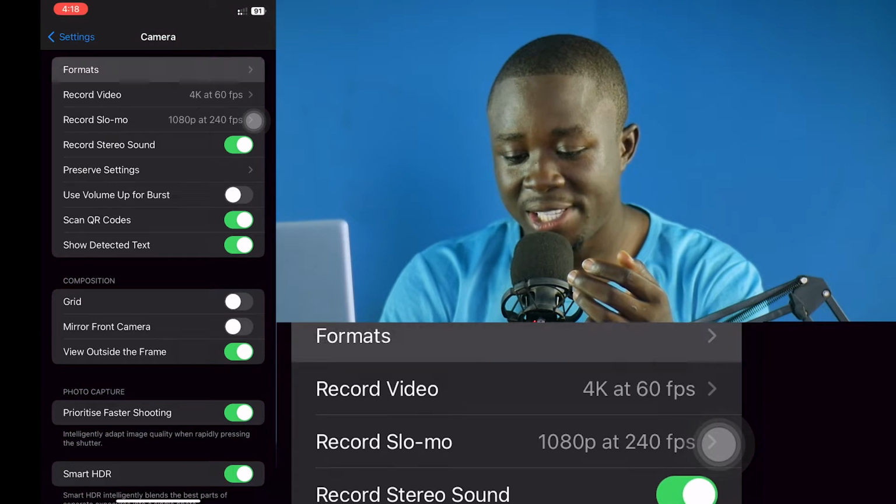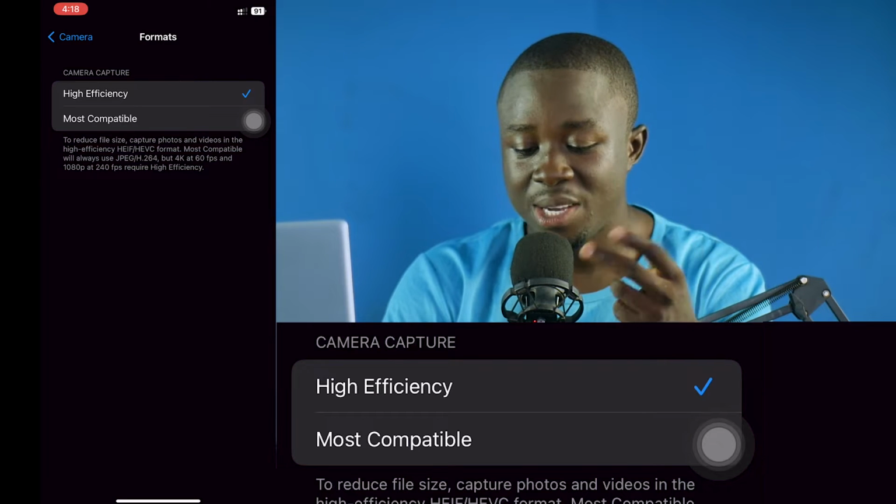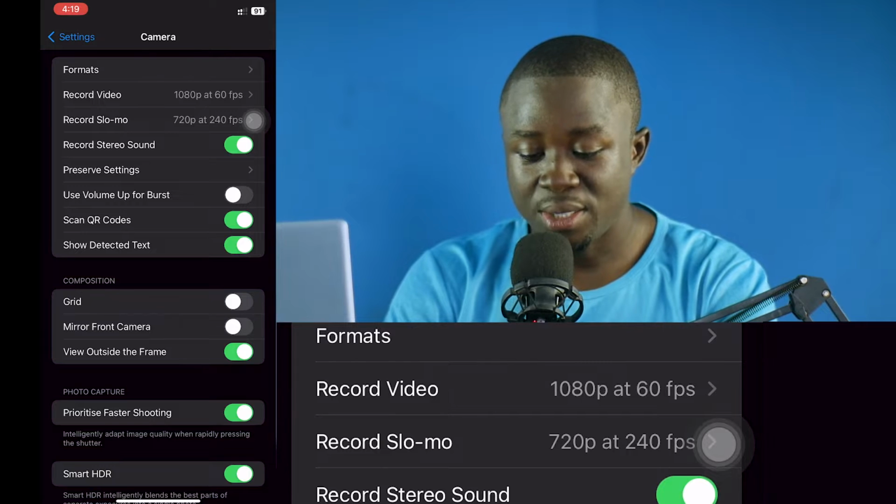First of all, the first thing we see here is the format. When you click here, you realize that we have high efficiency and we have compatible. With the two options that we are presented with here, I would suggest that you go with high efficiency because it will help you save a little bit more space, and the files that come from there are much more friendly. Once we are done with that particular setting, we can go to the video.